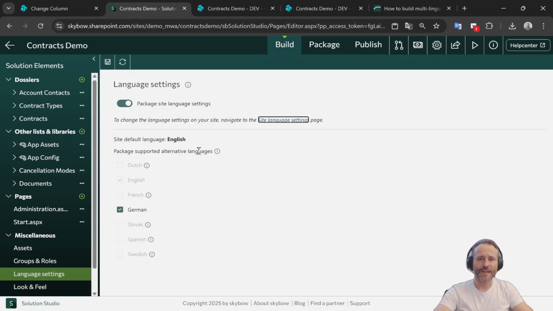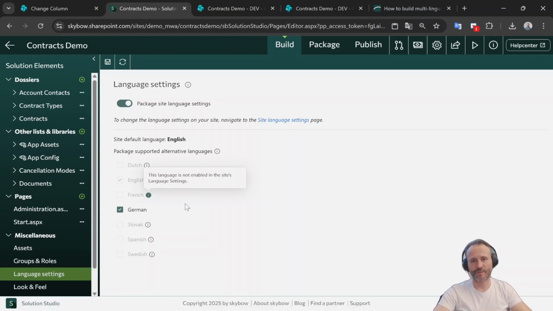So, every language you activate and you translate to that language, you can activate it here, so that it gets packaged and published. Languages which are not activated, like this, they are grayed out because they are not enabled on that site. That's why you cannot check it here.